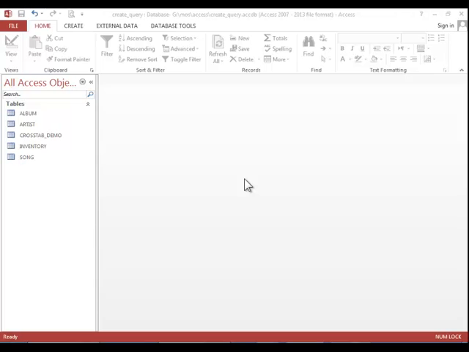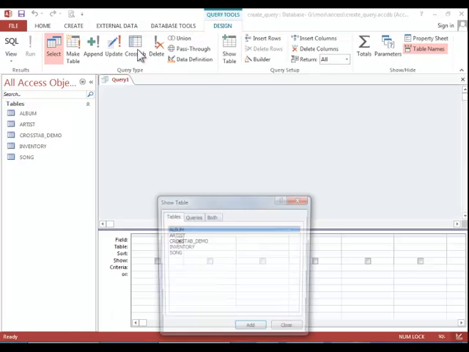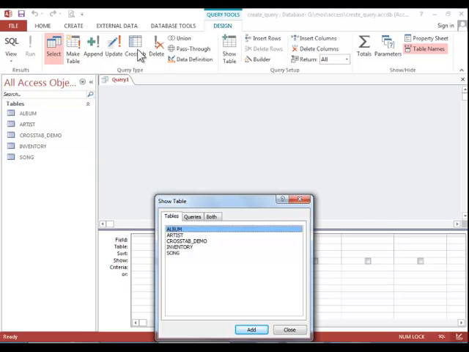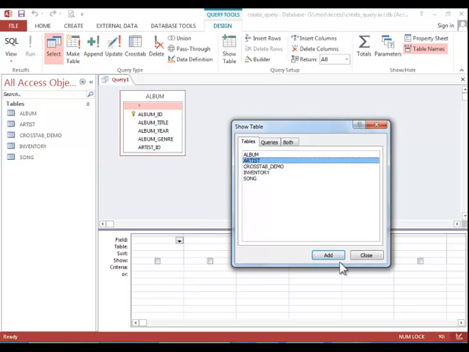In this video, we will review how to create a query. To create a multi-table query, click on Create, and then click Query Design. I use Design View. You may want to use the wizard. It's up to you. Then you want to display all of the tables that you need.